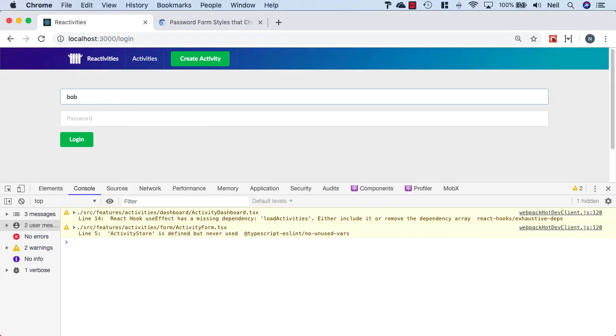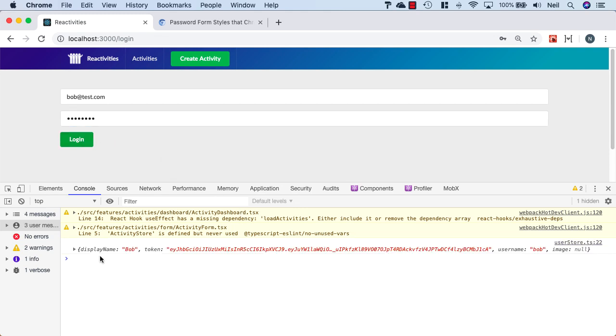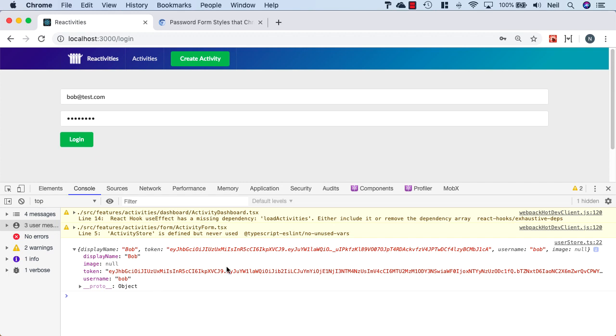And I'll say bob@test.com and capital P-A-$-$-W-0-R-D and click login. And we get our user back from the server, which is good. And what we should also do is redirect the user at this point to the activities page. And we will come on to doing that. But first of all, we want to get the functionality for this particular form working correctly.